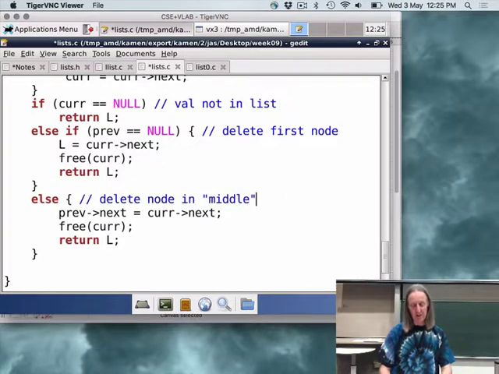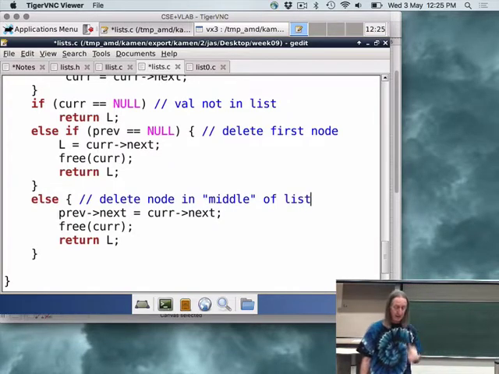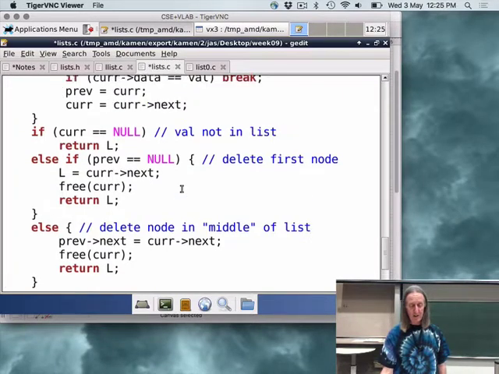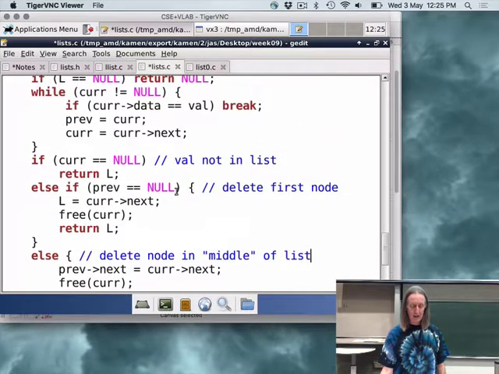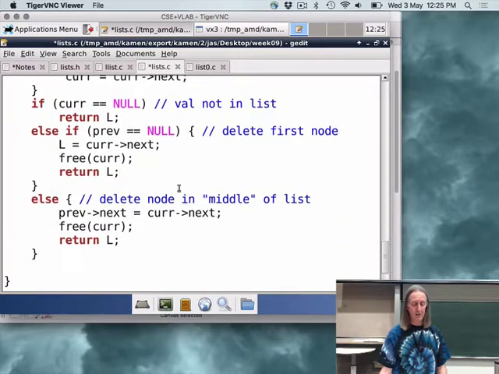So it could be the last node in the list. Ooh, and that was a case I should have checked as well. So, deleting a node somewhere along the list, not the first node. Interesting case. What happens if we're deleting the last node in the list? Is this code down here going to work?